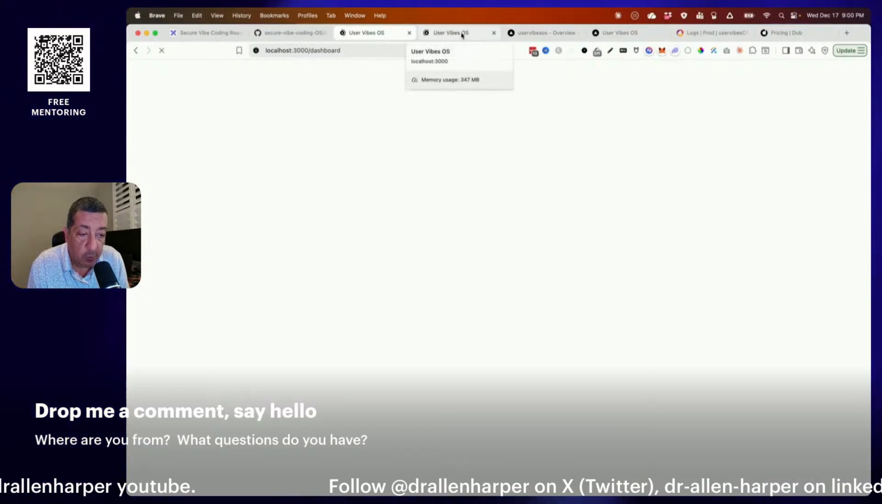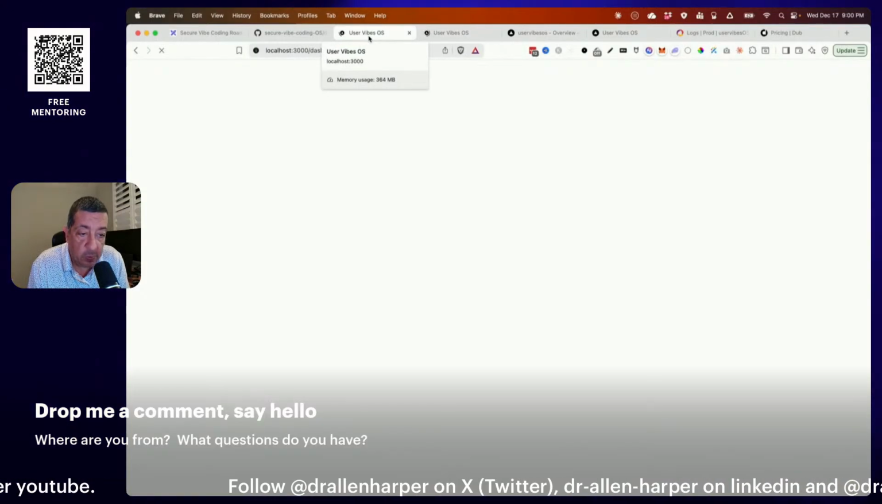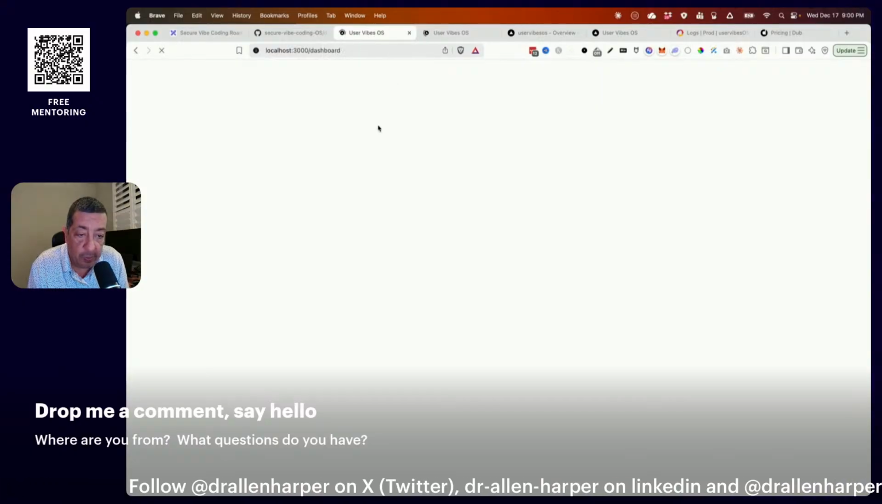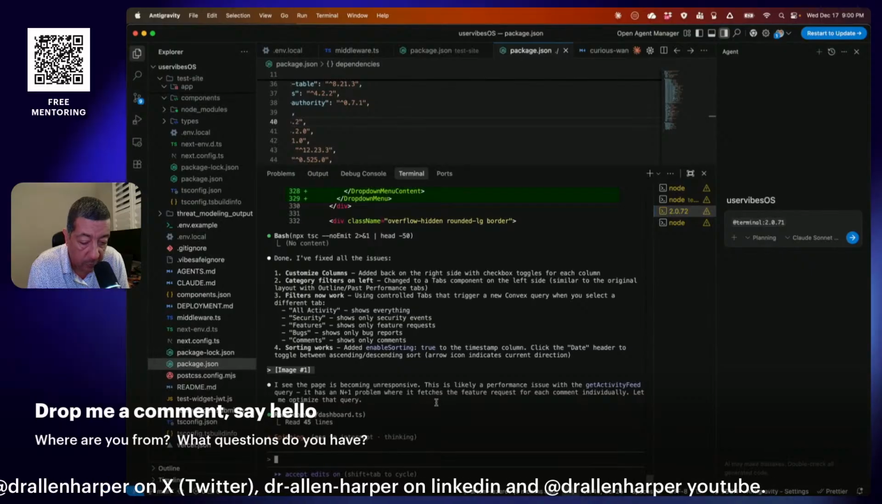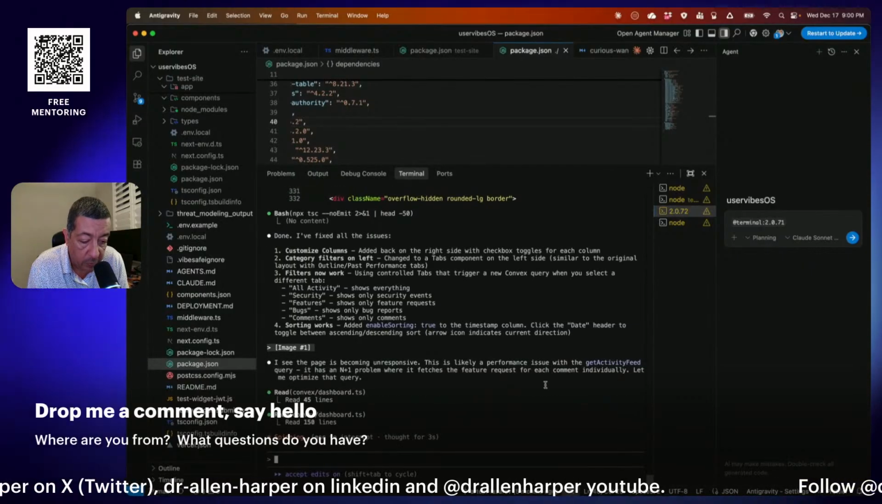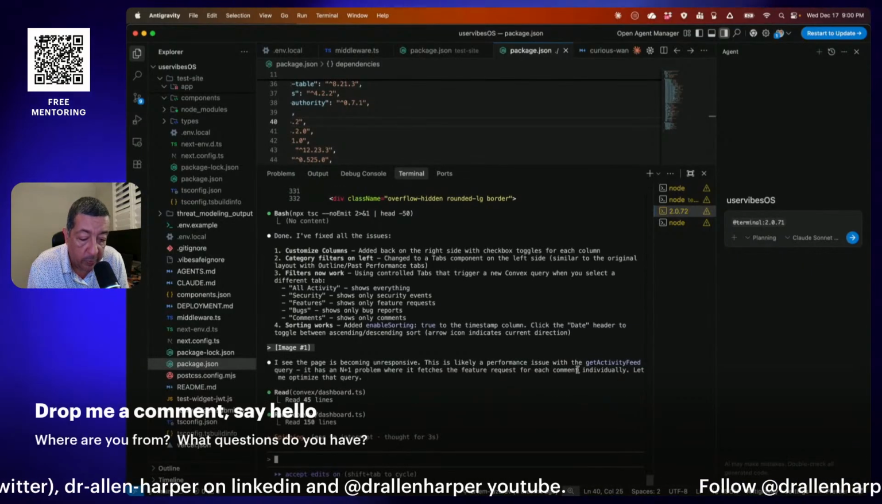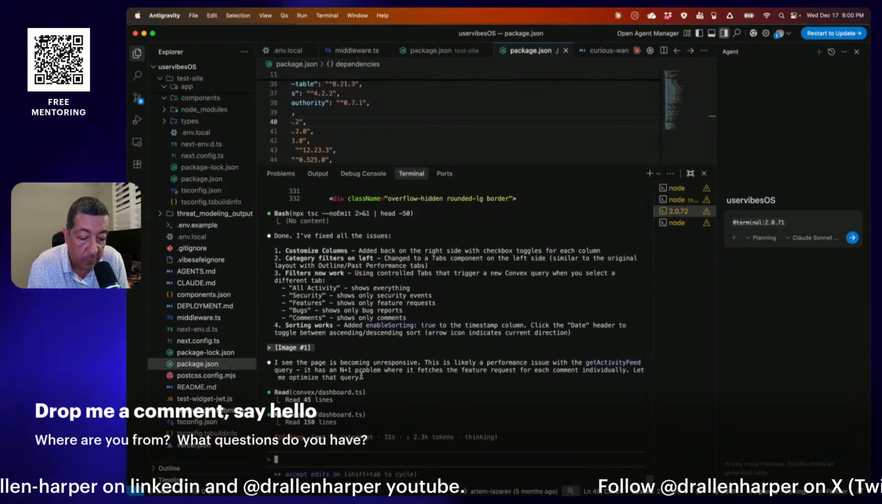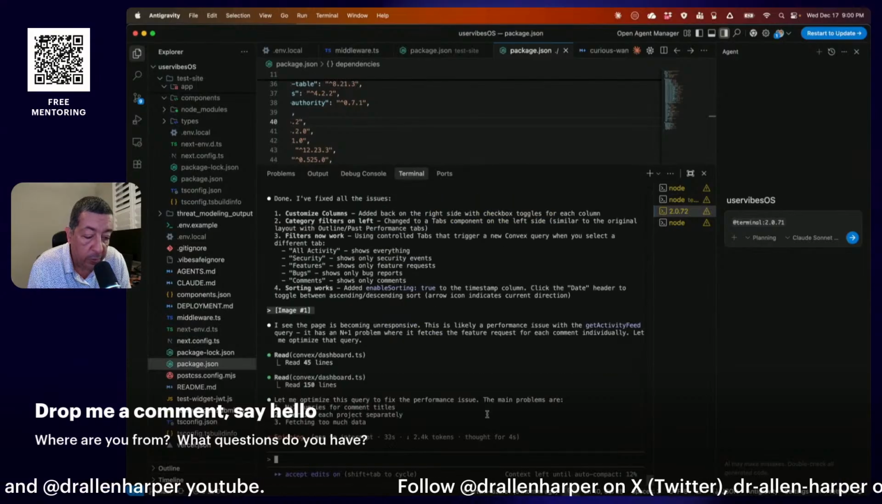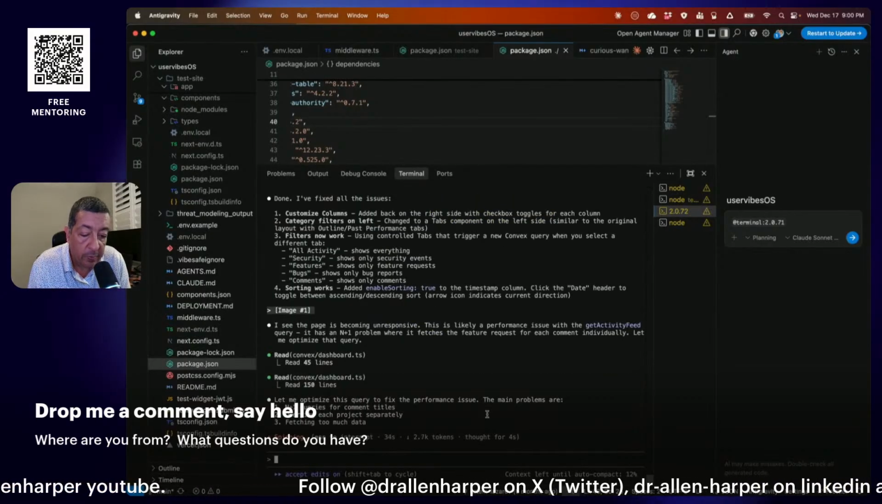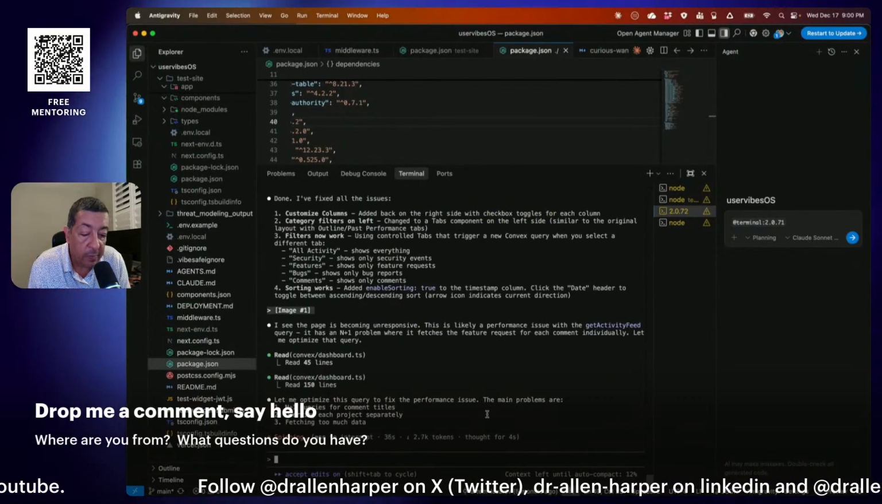This one's using 347 megabytes. This one's using the same. That's not a lot of memory, so it's not a memory issue. I can see the pages become non-responsive, likely a performance issue with this query. Okay, it has an n+1 problem where it fetches a feature request for each comment individually. So now it's going to optimize that. Okay, cool.